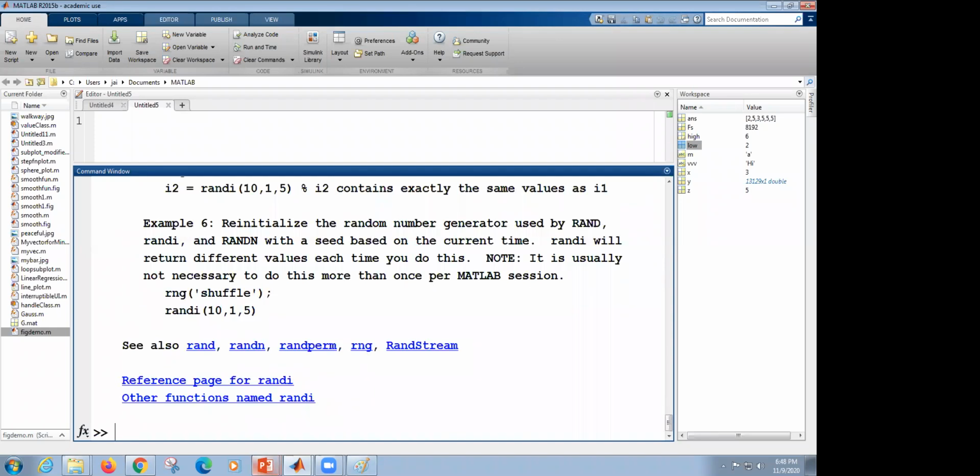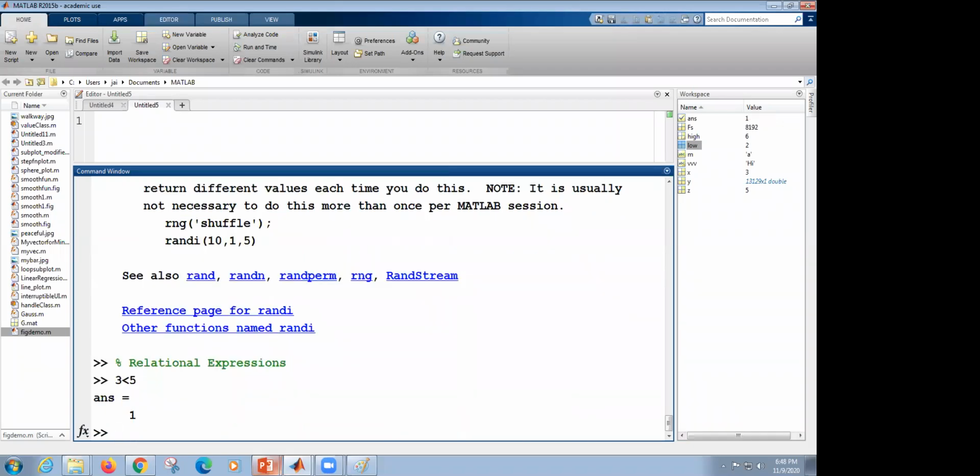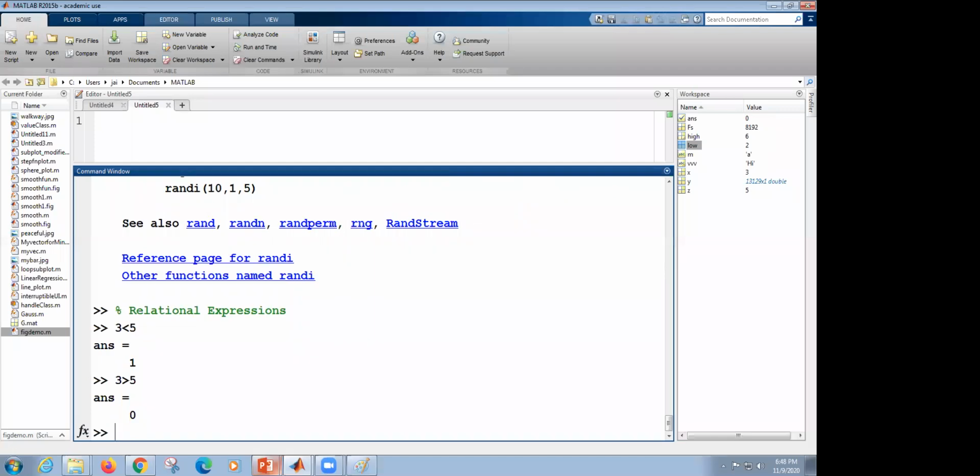And now you have something like, say, relational expressions. Okay, so for example, say 3 less than 5, if I say answer equal to 1, Matlab says, hey, dear user, now you know 3 less than 5 is true, so Matlab is giving this is logically true, answer equal to 1. For example, I say 3 greater than 5, this is logically false, so you must get answer equal to 0, so you got answer equal to 0.